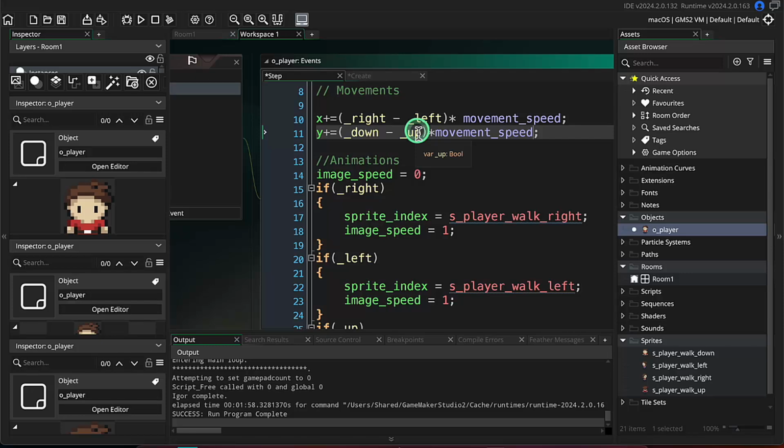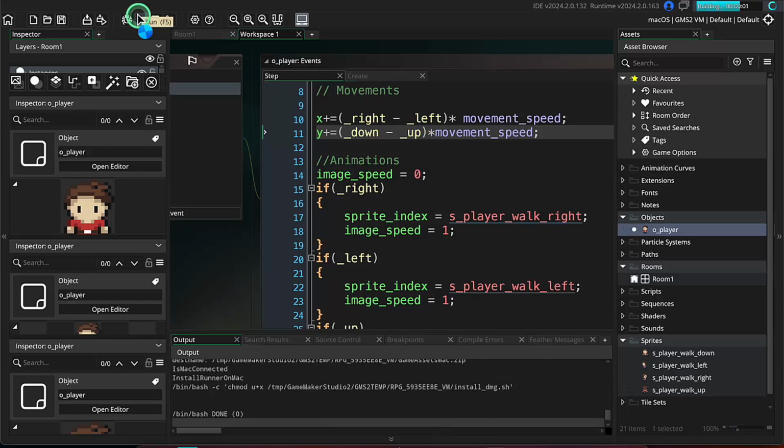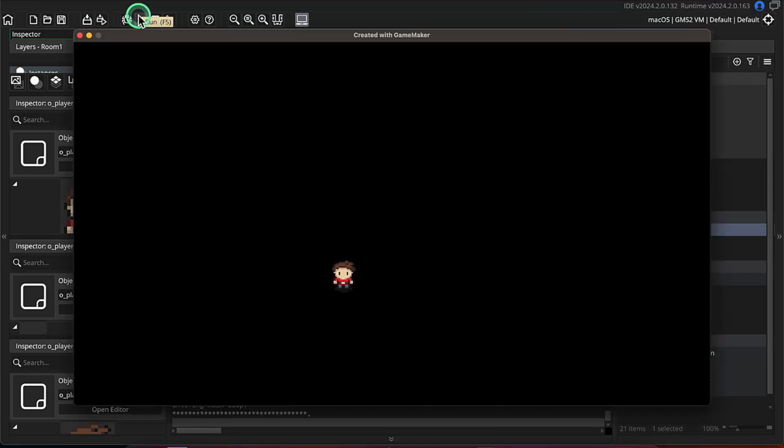Now let's see how that looks. And as you can see, our player moves faster now and matches the speed of our animation. So that's pretty much it for this lecture, and I will see you in the next one.